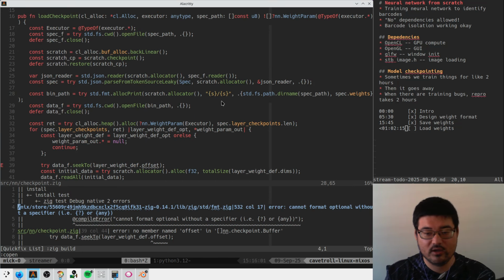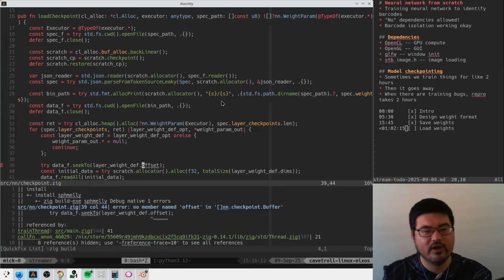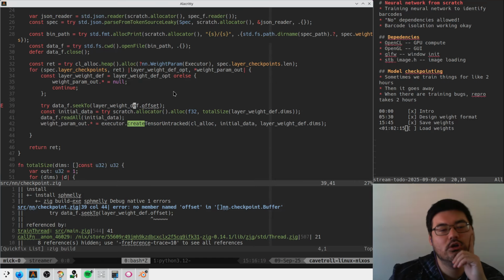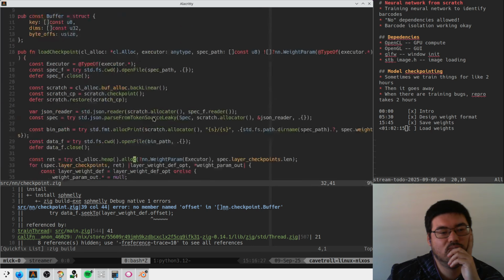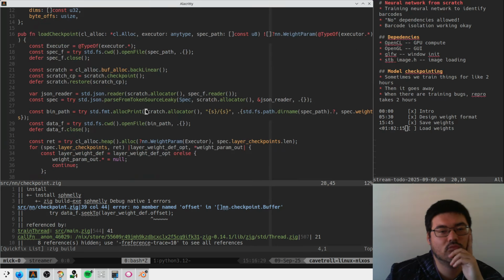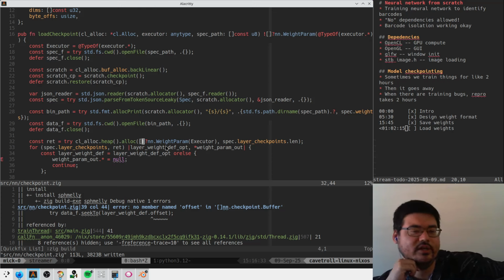No field. Okay, cannot format optional without a specifier. Where am I doing that? It must be here. Dir name. We'll just crash if it's wrong. No offset in this thing. True, huh? So this is the wrong type. This is kind of like this.